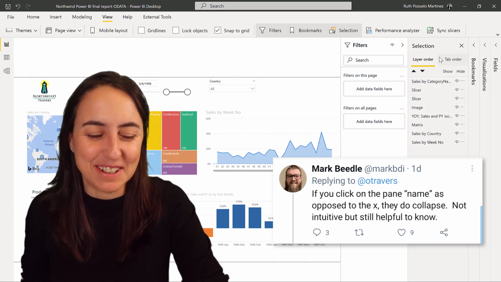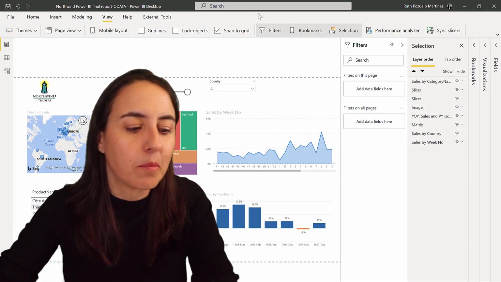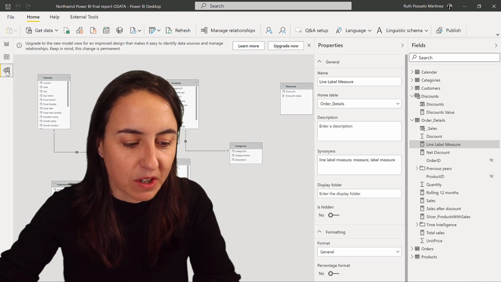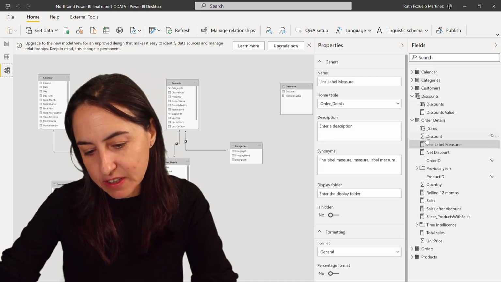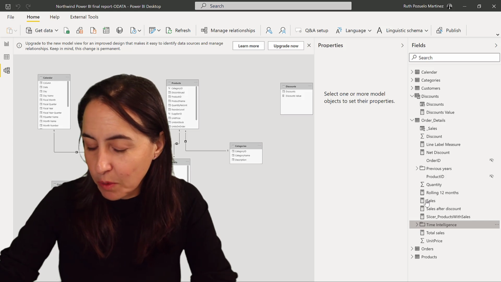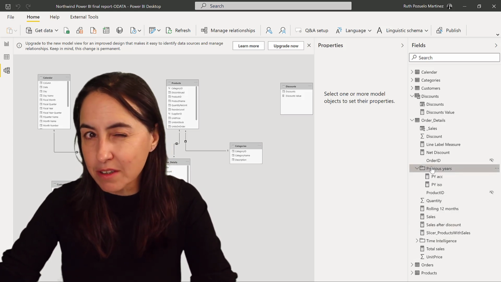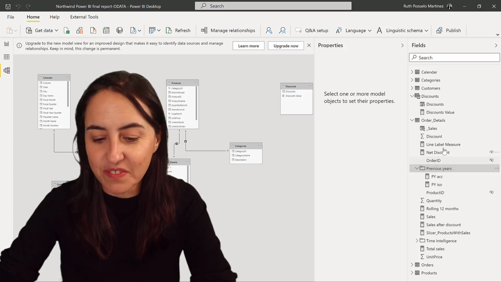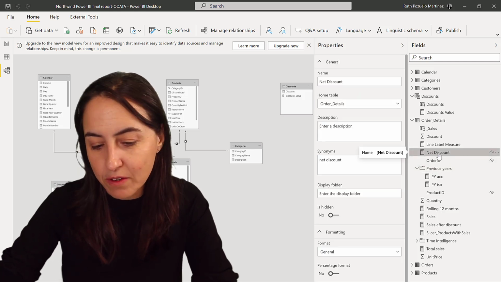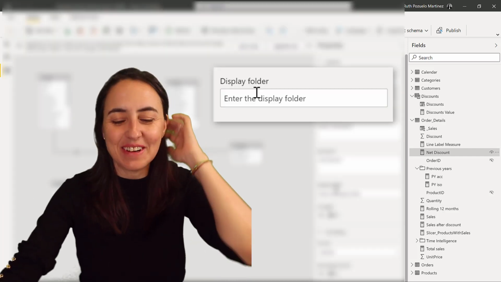Did you know? Okay, the next tip, we have to go to the model pane. And then as you can see, I have some folders created. You probably knew that you can create folders. There's nothing new in there, but did you know that you can create subfolders too? If you grab one of the measures to create folders, it's a little bit obscure method, but it works.